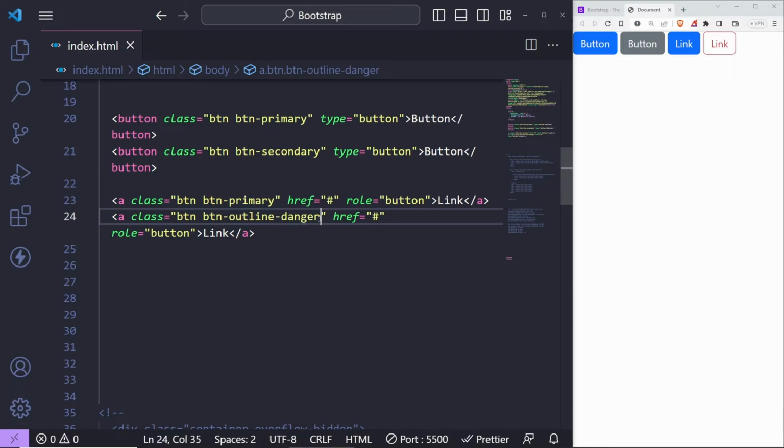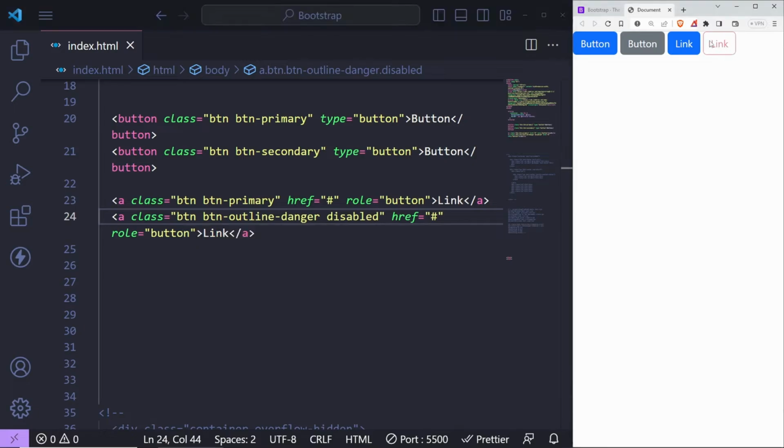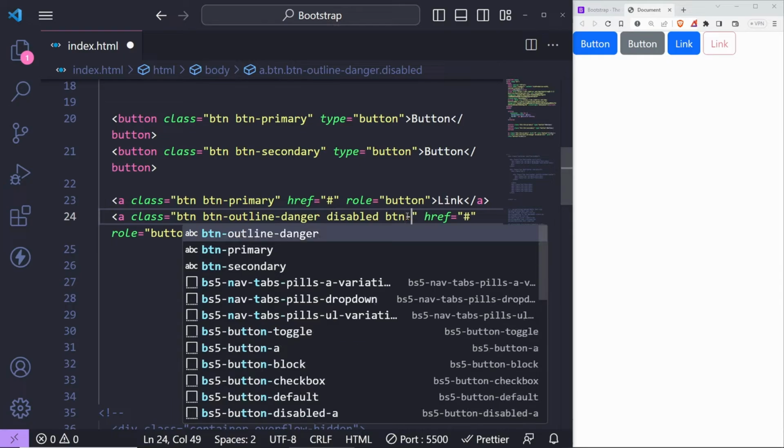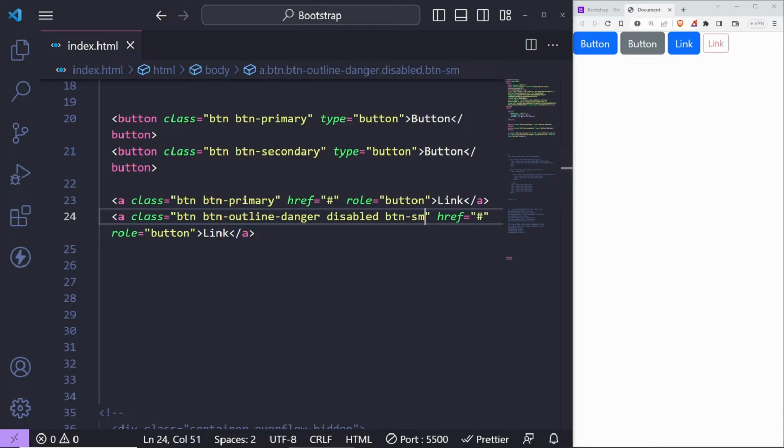You can also put it as disabled, and as you can see, when I hover over it, the cursor doesn't change and it looks like the button is disabled, which is pretty cool. You can also change the size of buttons. For example, you can do btn dash large, and now this will become a lot larger, or you can change it to be small, and it will become a lot smaller than the rest. Of course, you can put custom styling on each element if you wish to, and that's it.